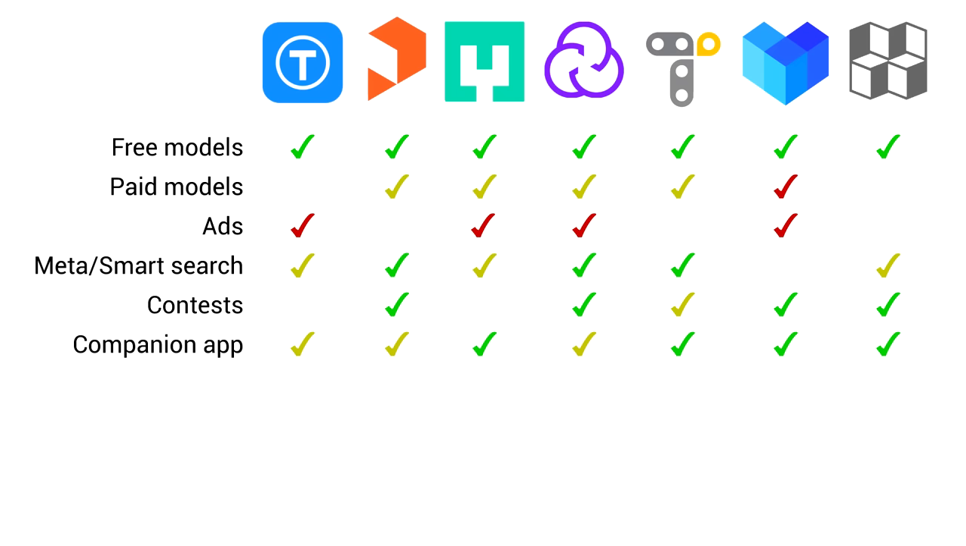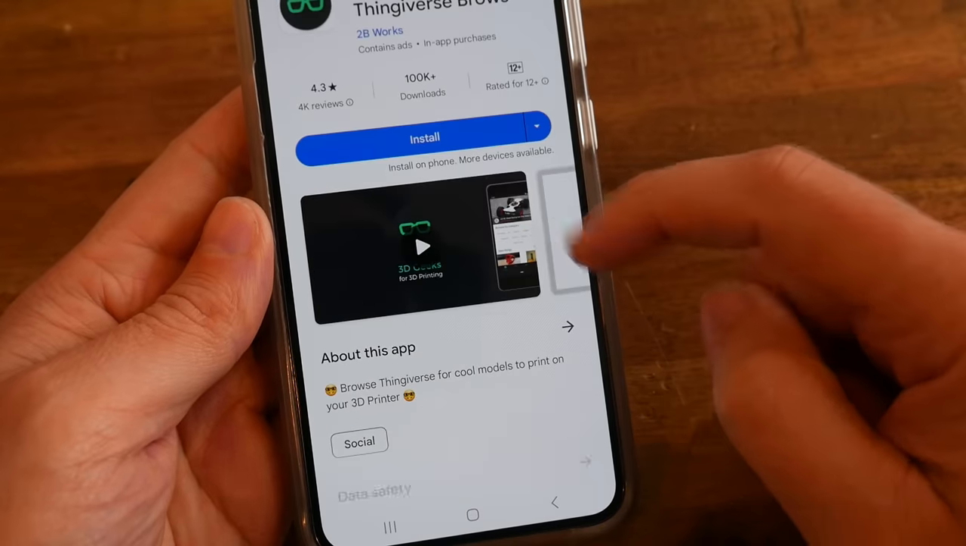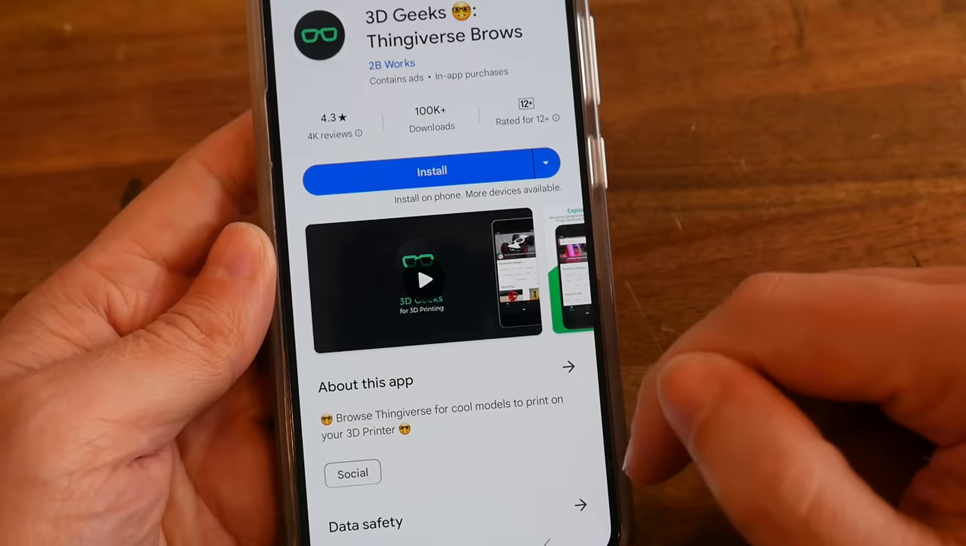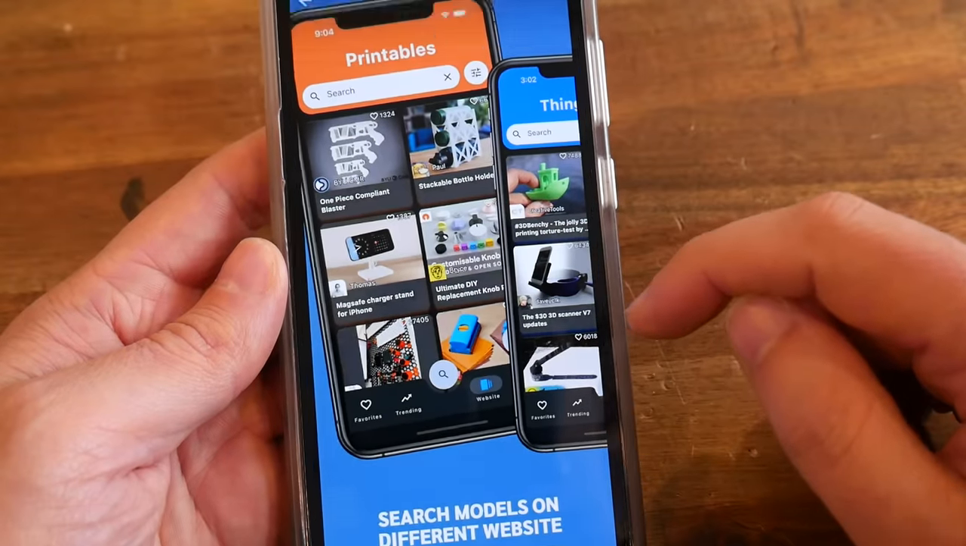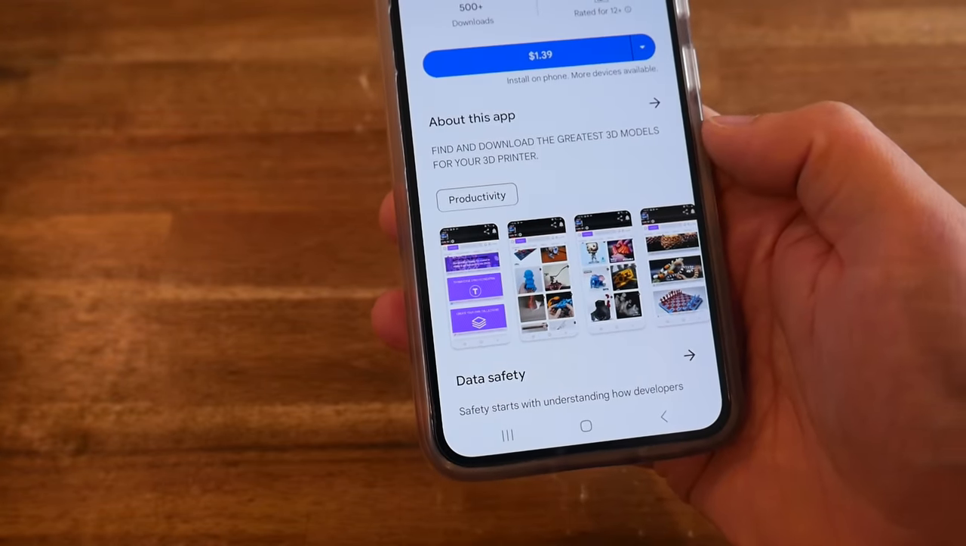You'll notice that three of the websites have a yellow tick here, and that's because they have third-party apps available. For instance, 3D Geeks I've covered a while ago, and this provides an excellent interface for Thingiverse. Other options seem to cover Printables as well as Thingiverse, and Cults 3D has a third-party app as well, but as you can see, it's not free.